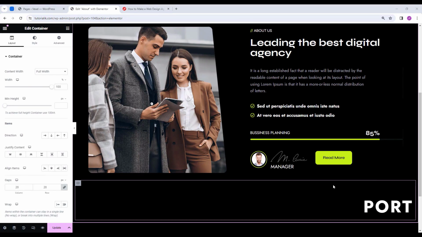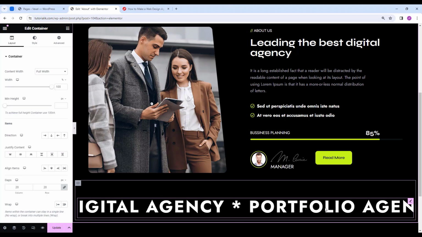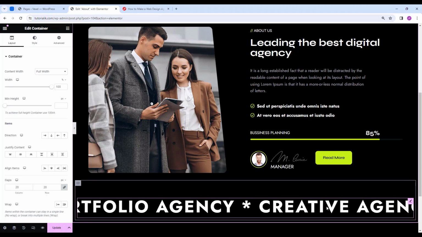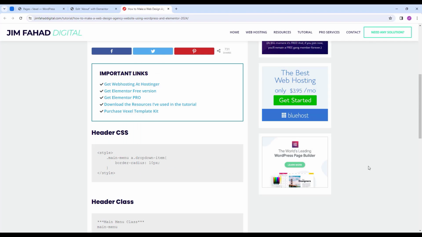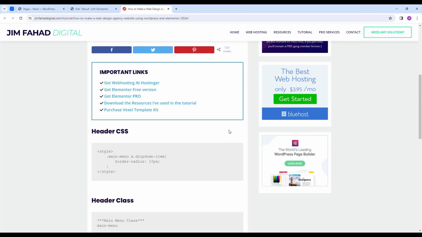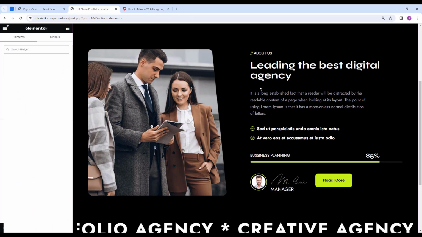And for this section, we're gonna do one more thing. We will use a simple custom CSS for this marquee, and it's super easy to use. So let's go to the Jimpa Digital site. The link is in the description, and from here if you scroll down, it has homepage marquee CSS. So let's just copy the whole CSS, right click and copy, and let's come back to Elementor.